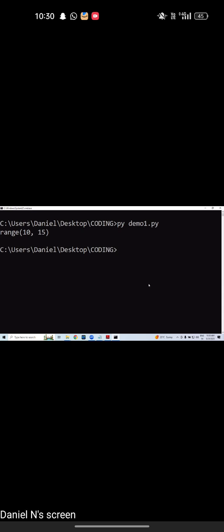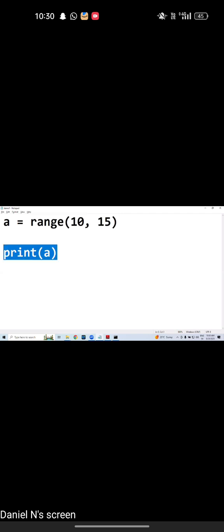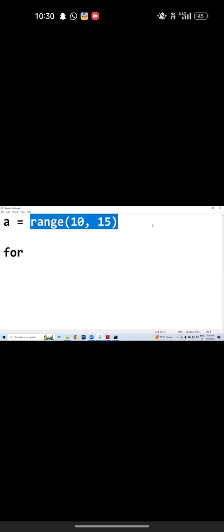Now let us use for loop. Please focus on the syntax. If you understand the syntax, done. If you understand the syntax, you understand the topic. Are you ready? Let me explain. For is a keyword. By using this, we can get values one by one from range.